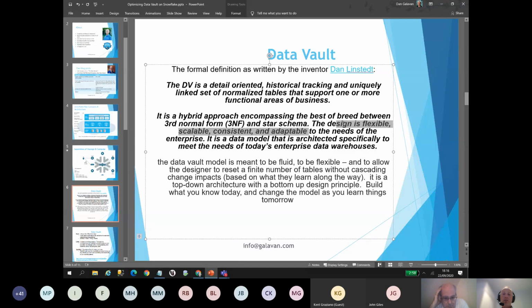And there are 4 keywords there as to why you might consider Data Vault in terms of the data modeling aspect of Data Vault. It's flexible, scalable, consistent, and adaptable to the needs of the enterprise. It is a data model that is architected specifically to meet the needs of enterprise data warehouses.